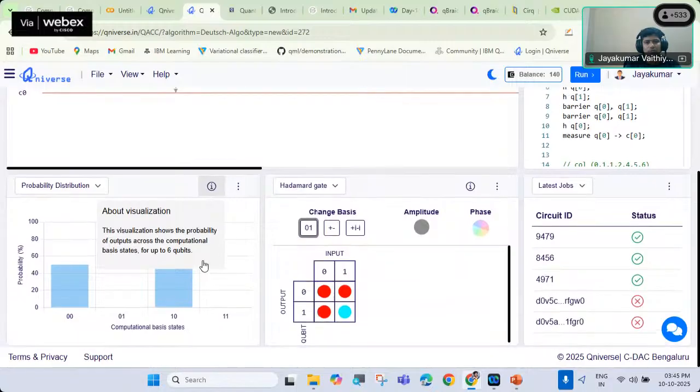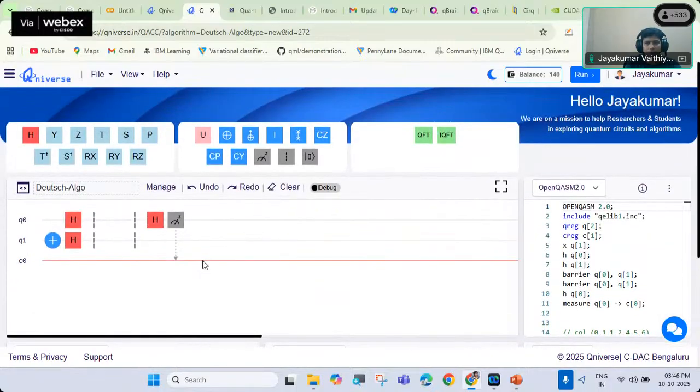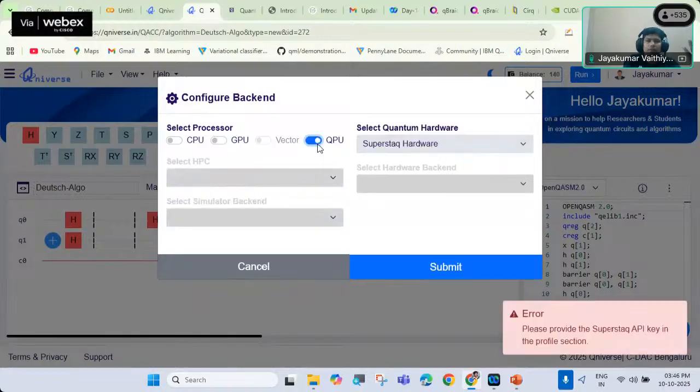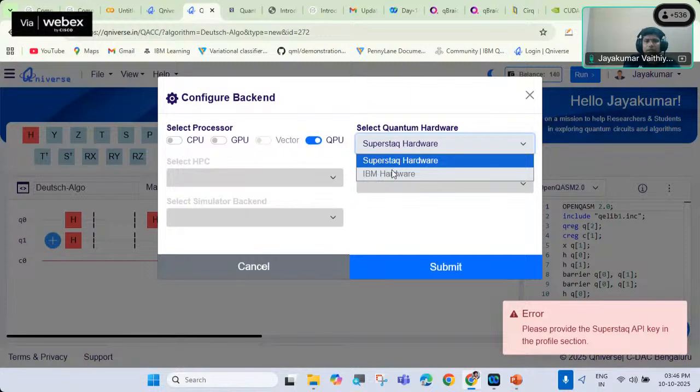So this is very easy for you if you want to run, if you want to execute. Okay, if you click run, it will ask where to run. If you want to execute the circuit on a normal CPU, you can run. Or if you want to execute on a GPU, you can run. Okay, if you want to execute on vector-based hardware, it is not enabled now; in future they will enable it. They can enable IBM or Superstar hardware.